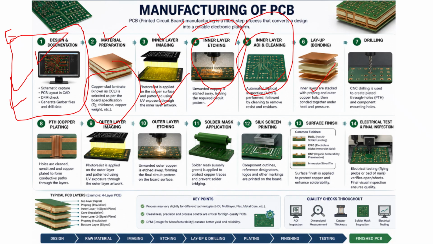Layer bonding and then drilling, so that you can go and mount the components. PTH, plated through hole, then the outer layer imaging, then outer layer etching, and then the solder mask application. So these are exactly the processes to manufacture. But roughly you can say that the artwork generation, whatever you have studied, is sufficient to manufacture the PCB.